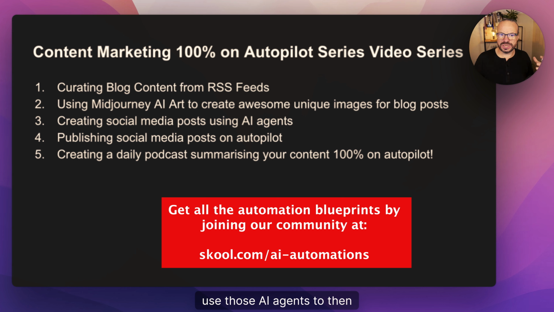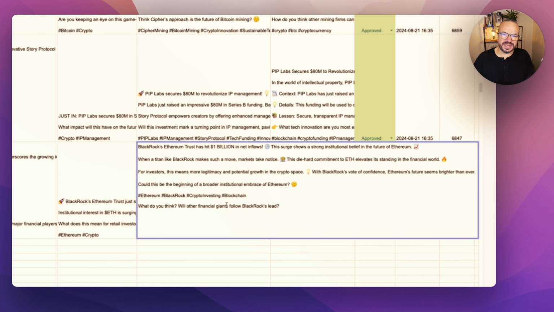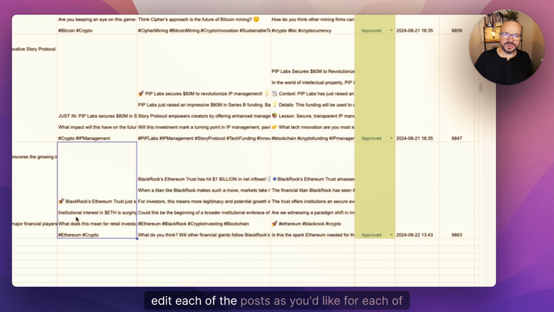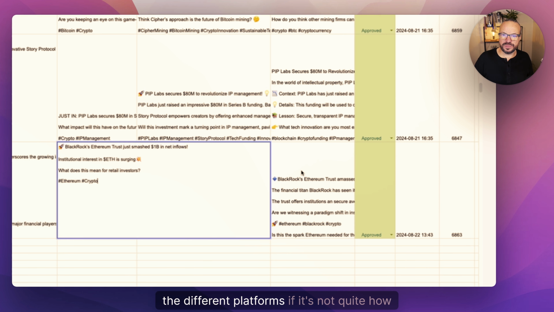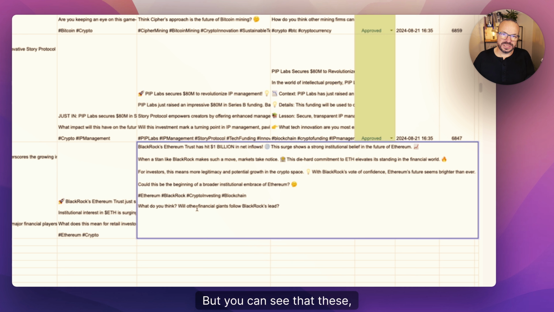I use those AI agents to write the posts for these specific platforms, and then use the automation to send them to a spreadsheet so that you can take a look at them. You can edit each of the posts as you'd like for each of the different platforms if it's not quite how you'd want it, but you can see that these posts are already pretty good.